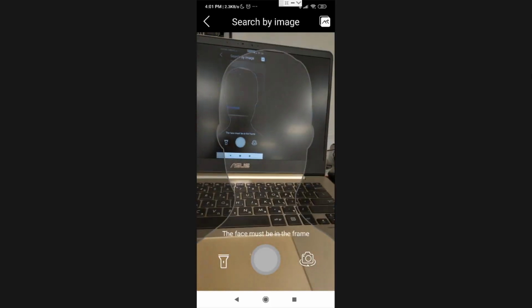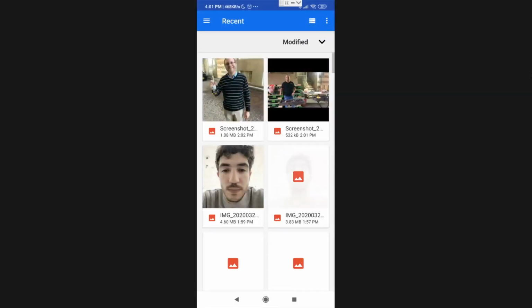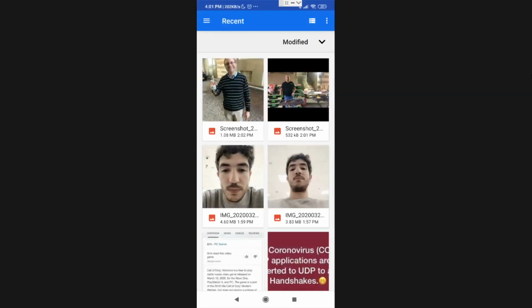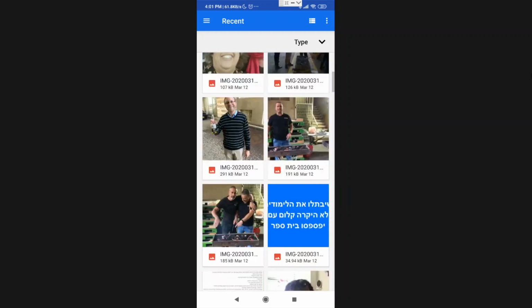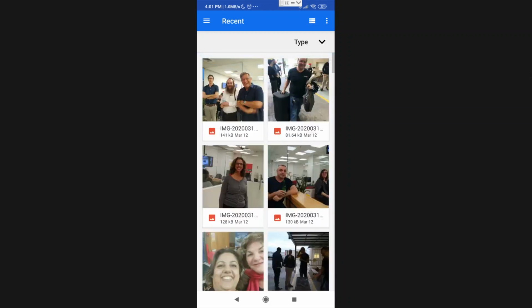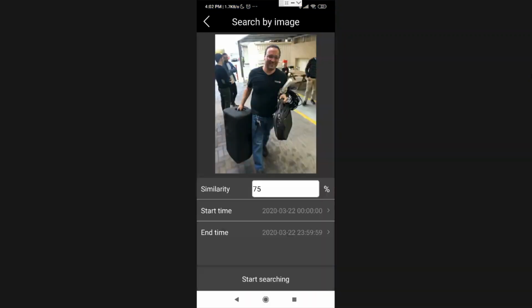Now, what if we want to search for someone, but we're not next to him right now? We want to search for him, but we have his picture on the phone. So we just access our phone and choose the correct picture, someone that we want to search for. Now, it can be a student in the university that we have a lot of cameras in. It can be someone in the city that we know that we have spread cameras around the city. So this time we're going to choose our victim, Yuval. So let's search for him.